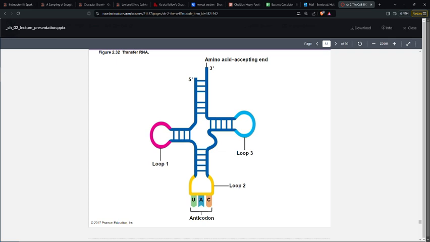This anticodon is basically going to be the opposite of our messenger RNA and is what's going to be attached to the messenger RNA, allowing for the amino acid that's attached up here to attach to the amino acid that's next in the chain.